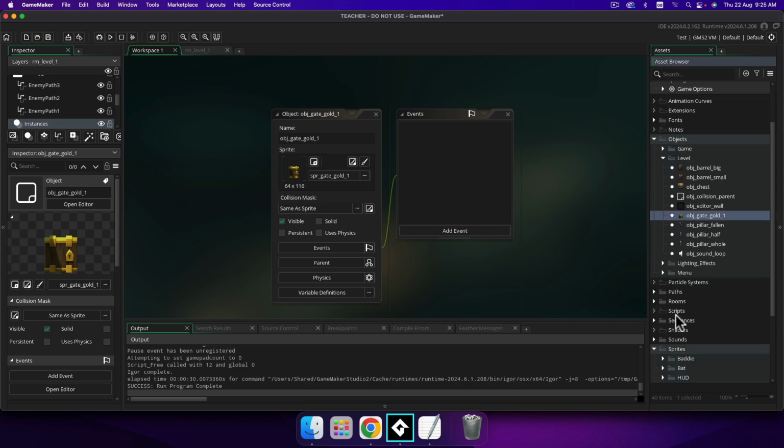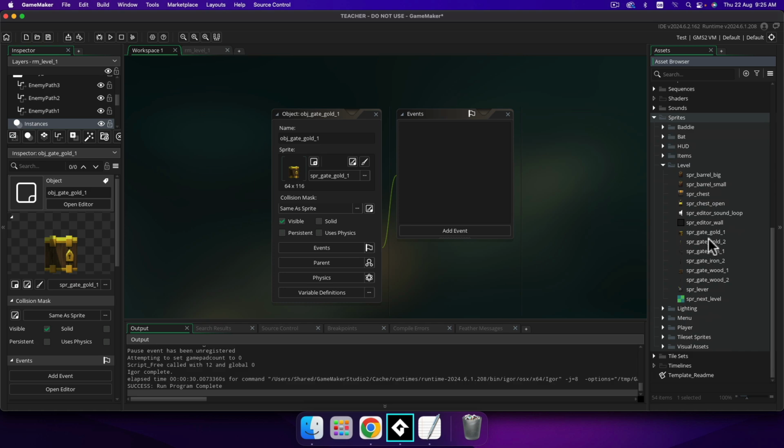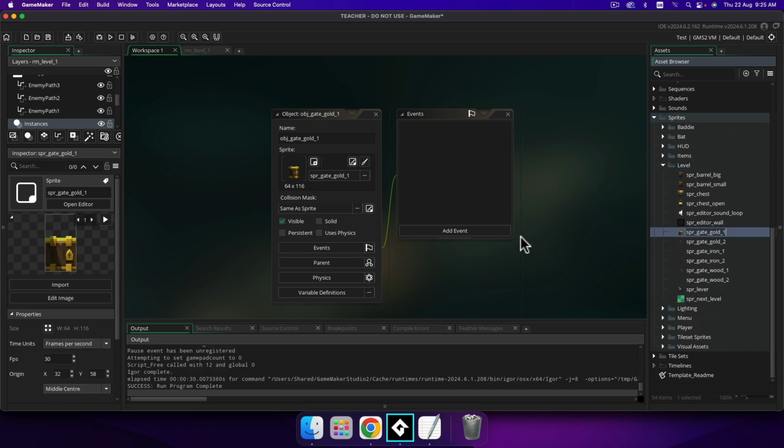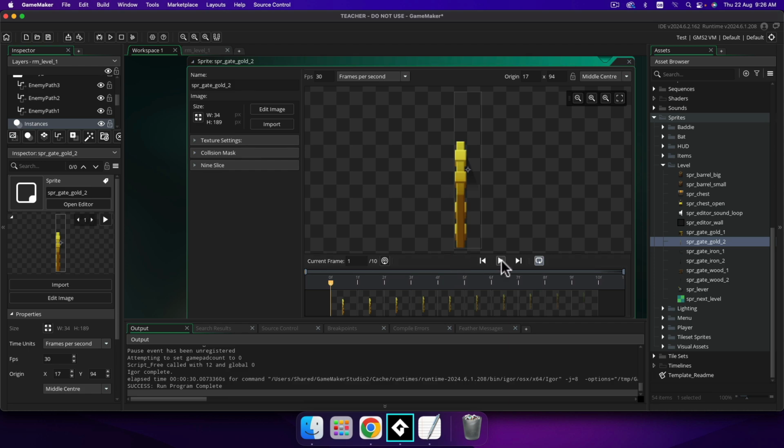Now what we can do, we can have a look at these sprites, yeah, because we've got quite a lot of them. So I'm in sprites now, I'm in level. So we've got this gold one, double click on that. And we can play it. So we can see that we've got 1, 2, 3, 4, 5, 6, 7 frames to this animation, yeah? And we've got another one down here. So this is more vertical.